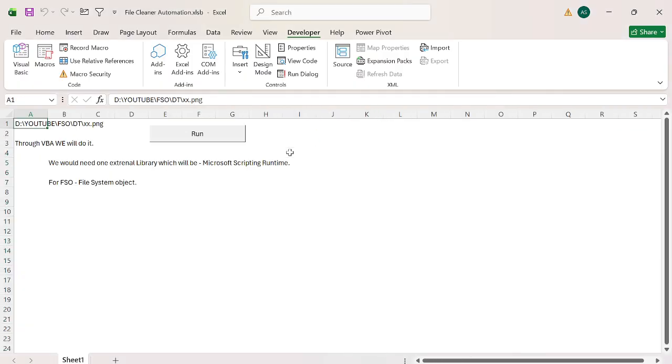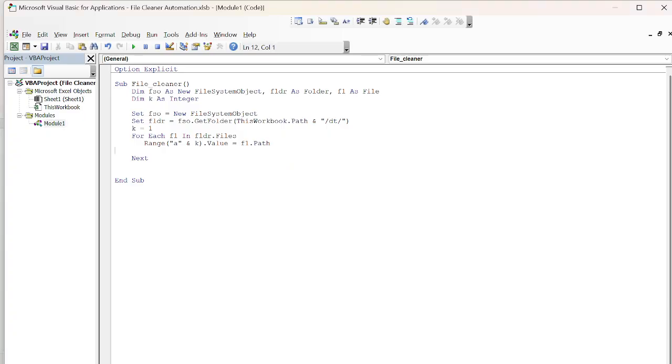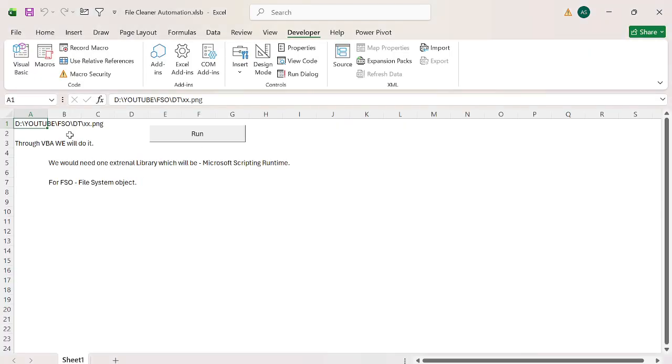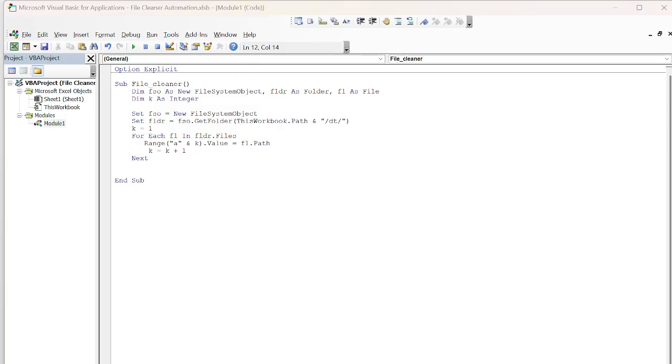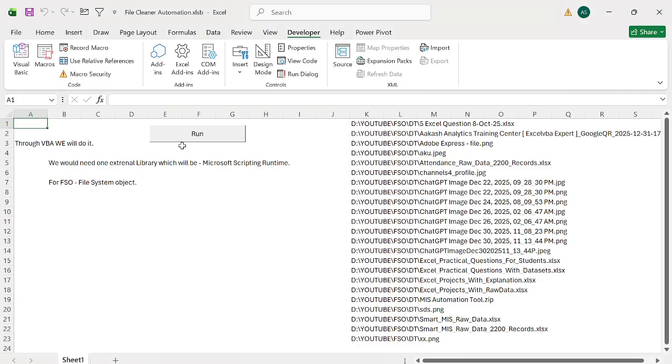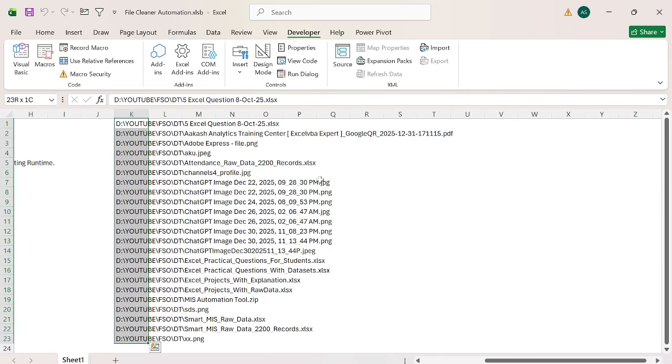Nothing is coming. Why? F1 is path. Okay. K equal to K plus 1 also. Now let's run it, F5. But in F5, you know what is happening? Instead of A, I would like to have it in the K column. So here, instead of A, put K. Now run it. As soon as you did it, all the paths are here. And in all these paths we have different extensions, guys, right? But we only want the value after the full stop.